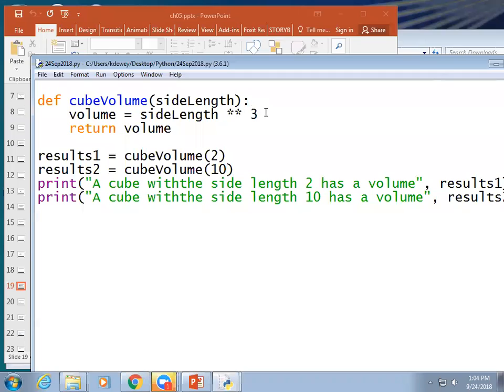So it's 2 raised to the 3rd power. Now, I'm pretty sure there's also a math class called POW. There should be, which we could have used. It should be math.pow, and you pass it a number, comma 3. You could have done it either way. Then that's stored inside volume, and then we return volume.